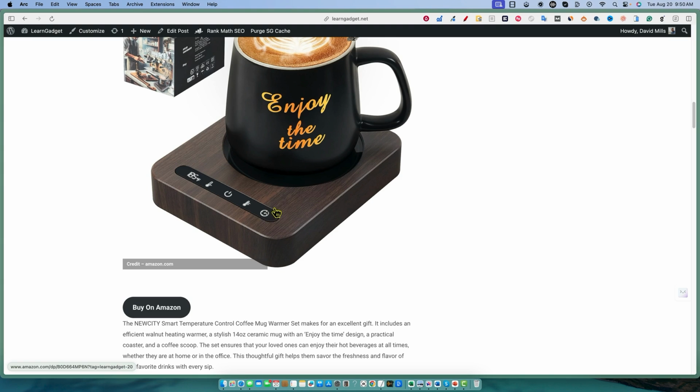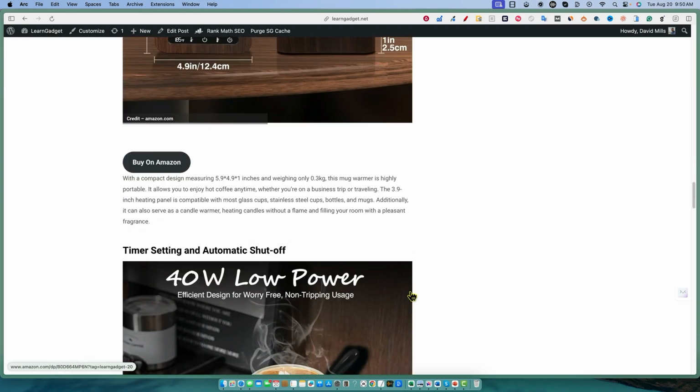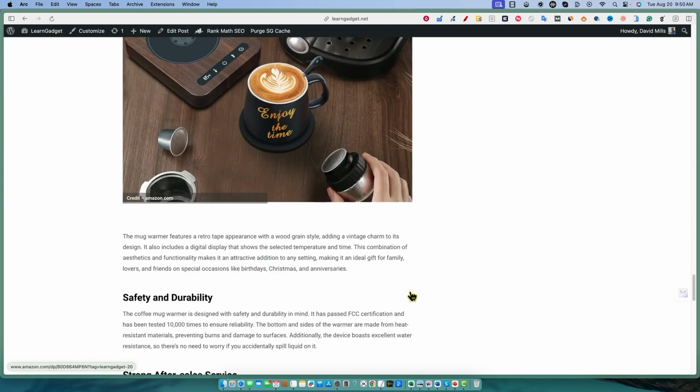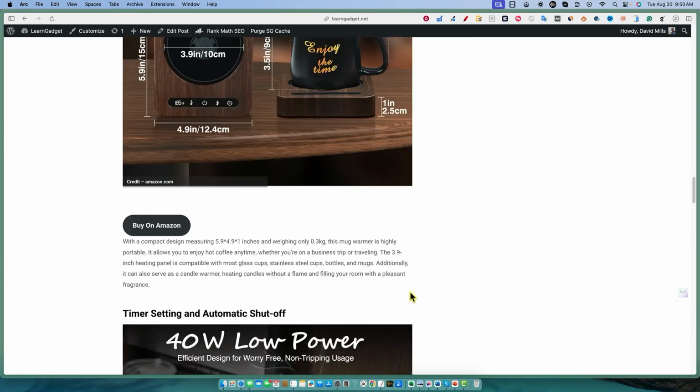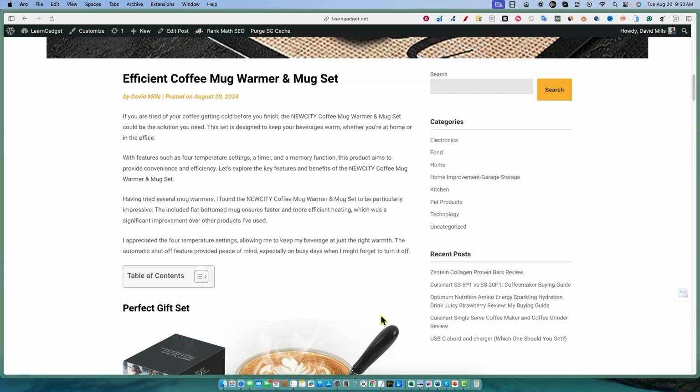But you can clearly see down to the lower left right over here, Learn Gadget -20 on all of these links. It's working the way it should. And it's pretty nicely put together. Pros and cons, conclusion. So everything you would expect from a plugin like this, looking pretty good.